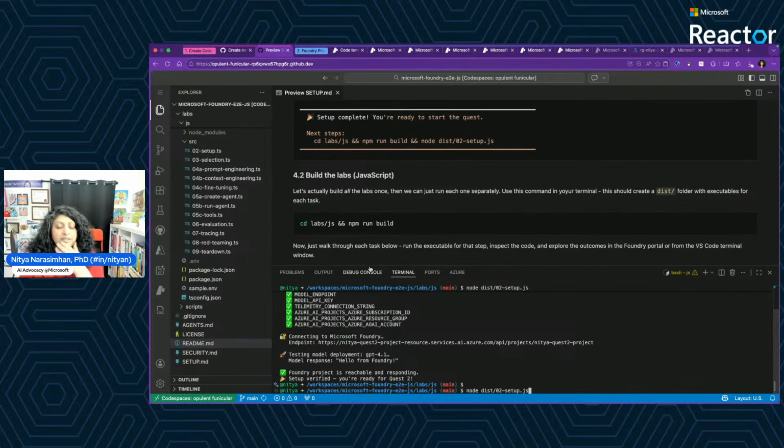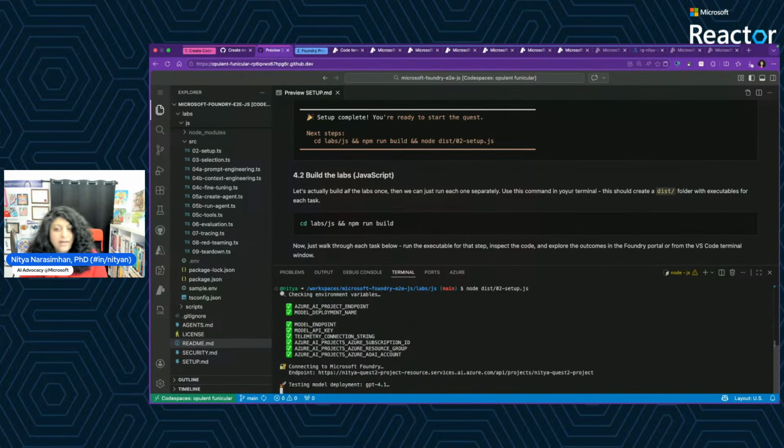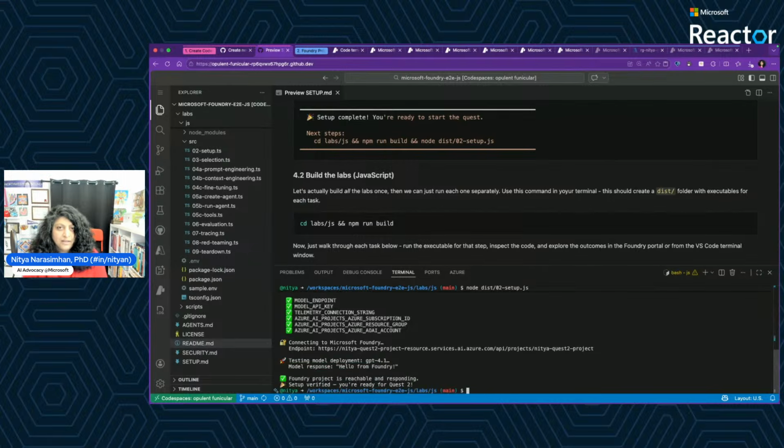All you'll do is, you can see the quest is set up as independent tiny files. Each step can be run with Node. So over here, I'm going to run the second step. All the second step does is check whether that script found the right environment variables. Are they all set? Am I able to connect to that endpoint? It will actually test it out and check that that model is alive. So if you get this far, then you're good to go to start doing all the other labs.